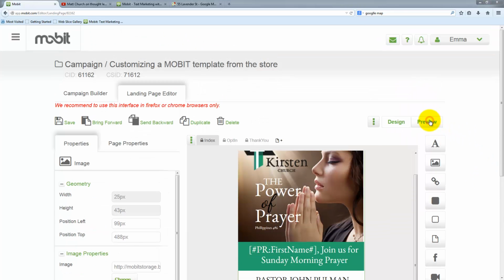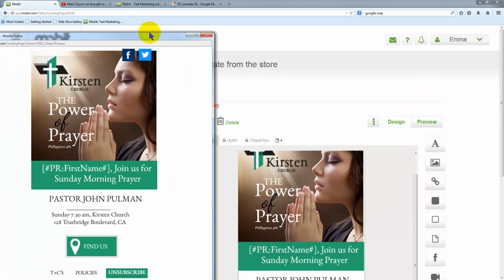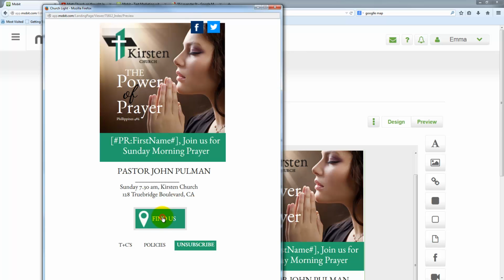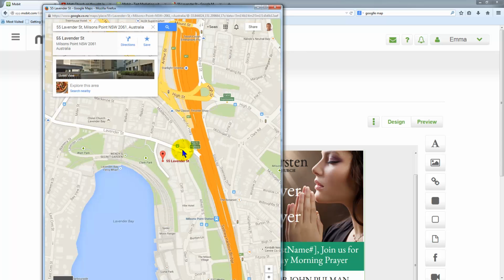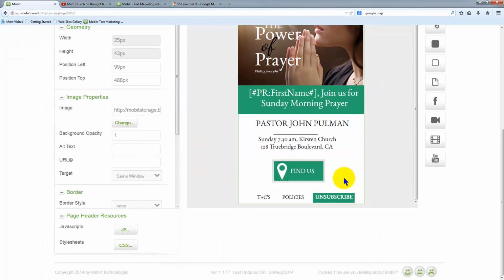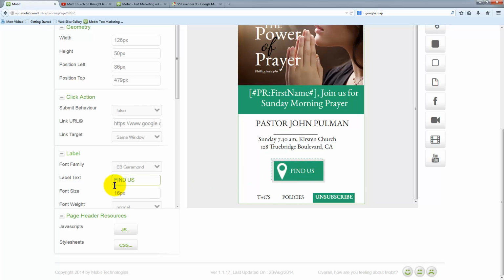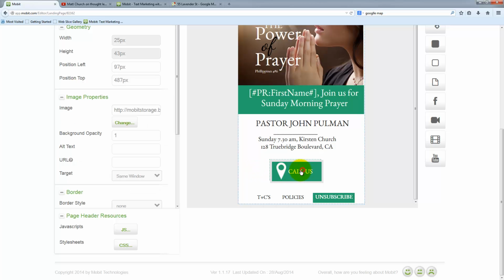So if we click on Preview and click on Find Us, we will, of course, take them directly to Google Maps. Pretty cool, huh? We can also use the same function if we would like to turn that into, rather than Find Us, we could say Call Us. And we would take that little button off, I guess, and let's just leave it on there. Let's just imagine that that's a little telephone symbol.